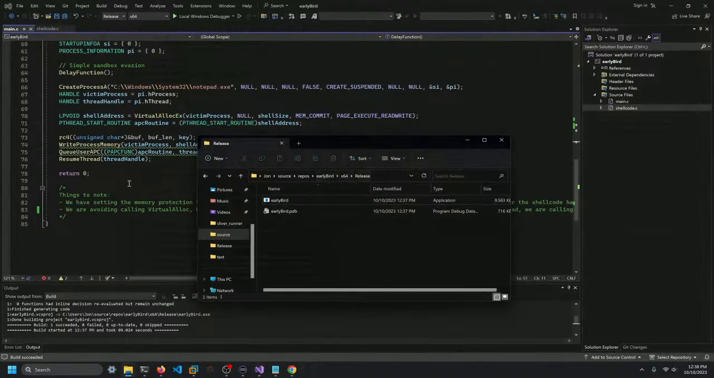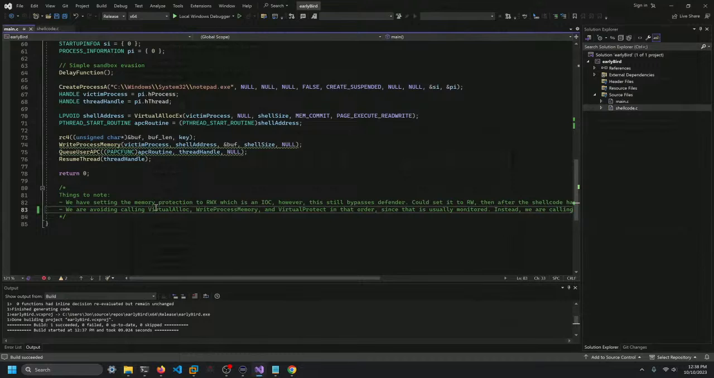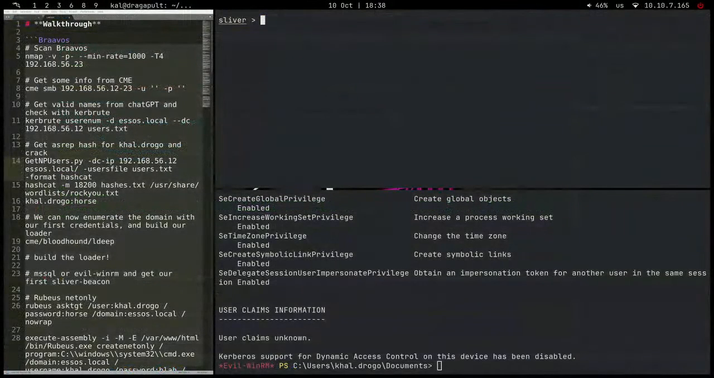And I'm going to copy this over to my Kali machine. So let's do that. Give me 1 second. And I actually do got a couple questions.